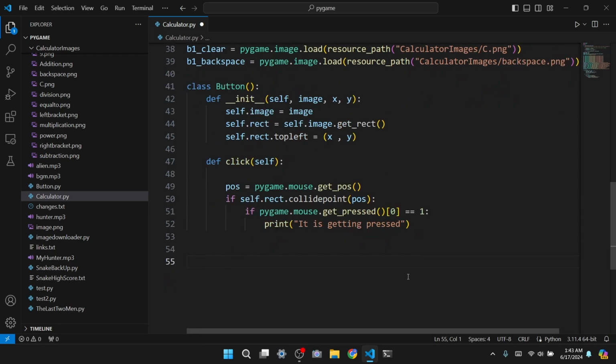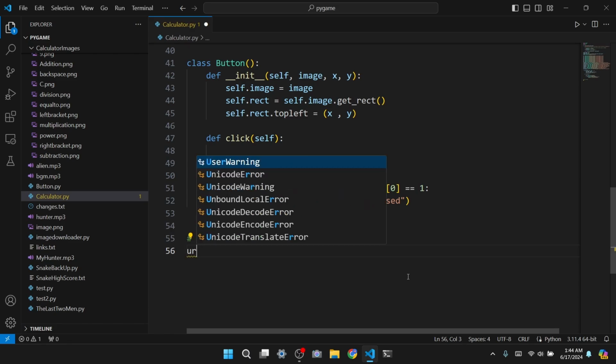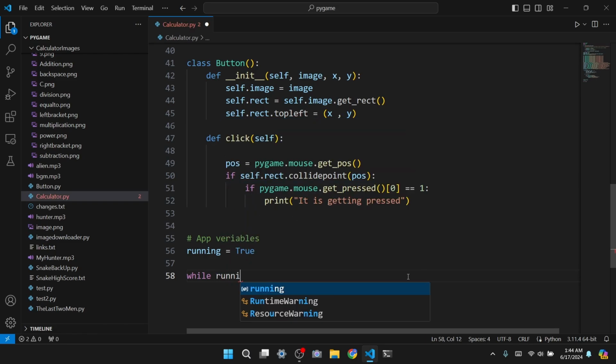Let's make a while loop. Let's make some app variables first. There we go. Now running, let's set that to true. There it is. While running. Alright, now let's make the game loop.